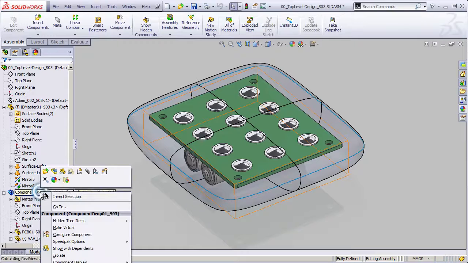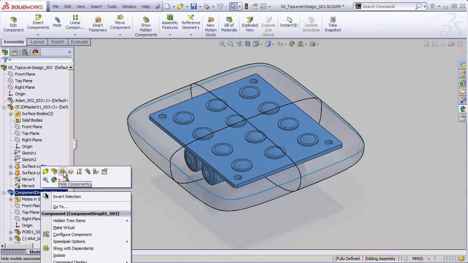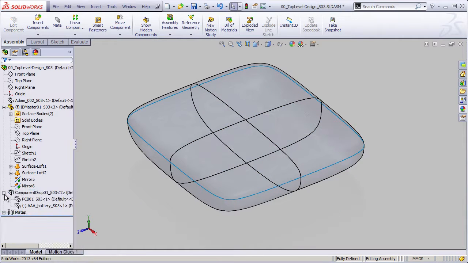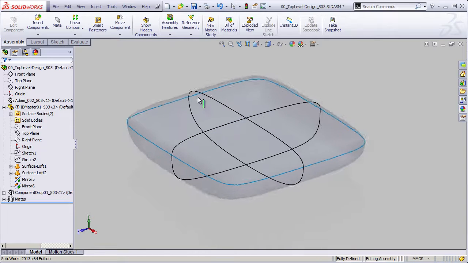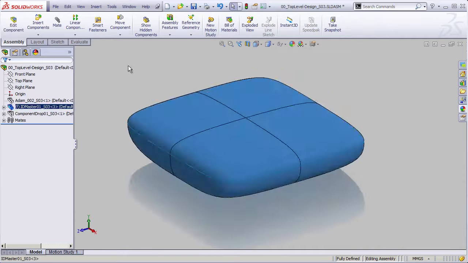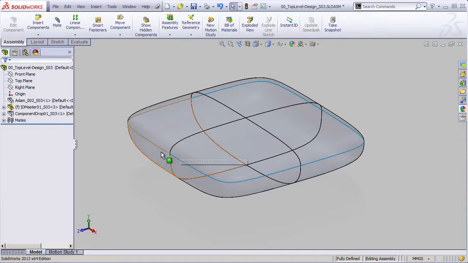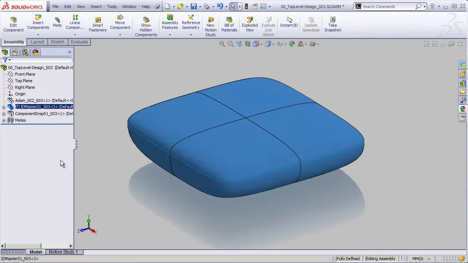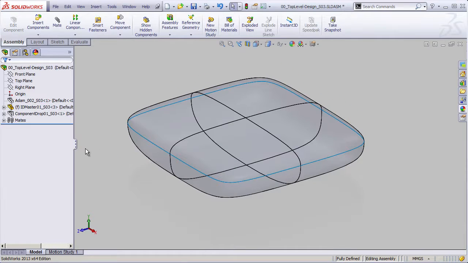So let's hide our component drop just by clicking on Hide Components here. And I'll just make it small in the tree so we don't have to look at it. And we have our ID master model, but we're not going to actually modify that because we are iterating on this master model. And so we want that to stay intact. We don't want to change that. We want to reference it into some new part designs.